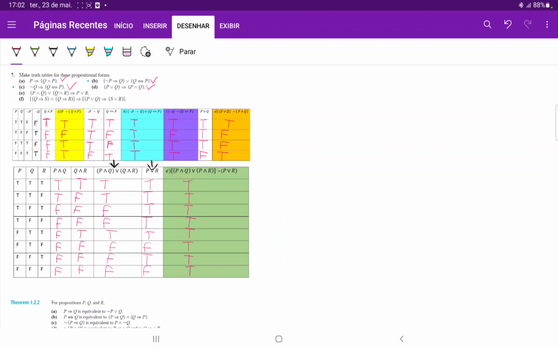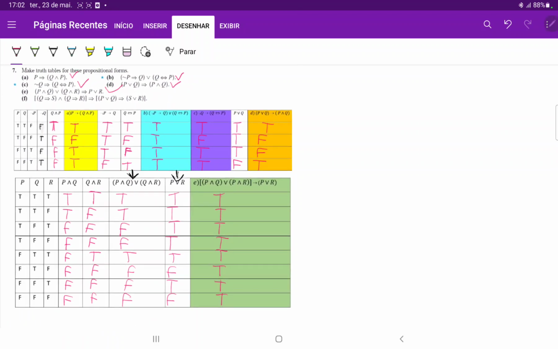So let me just zoom that in, put a little check mark here, and let you guys look at it.